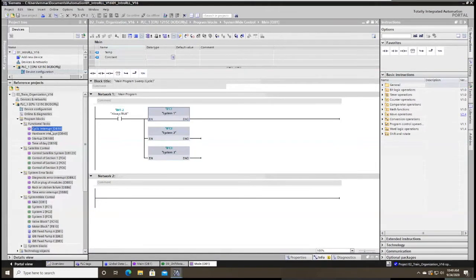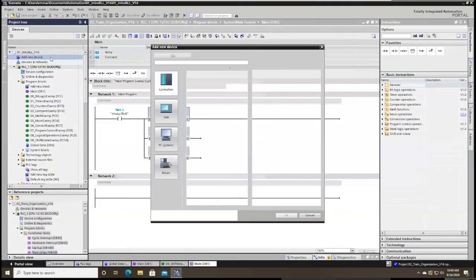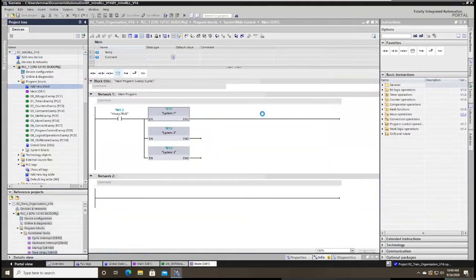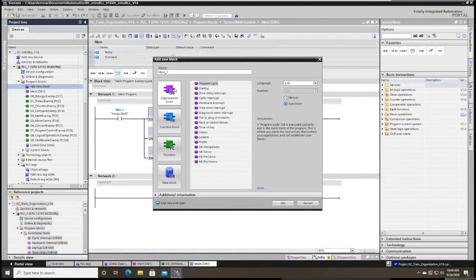And then there are these other organization blocks that are used to run pieces of code when particular things happen. For example, if I were to add another block, I'll show you what these other organization blocks are designed to do. So say you're adding in another organization block outside of OB1, there are a whole plethora of different OBs that can be used for different tasks.